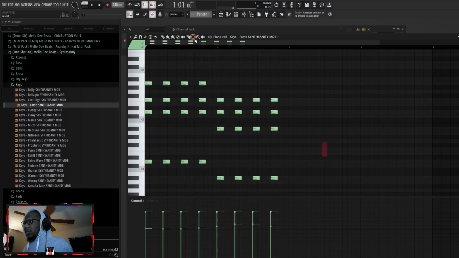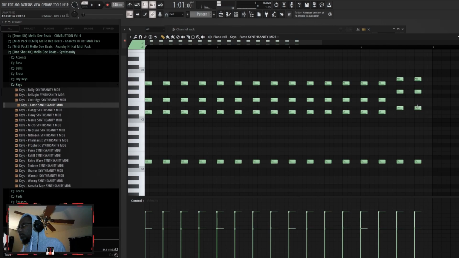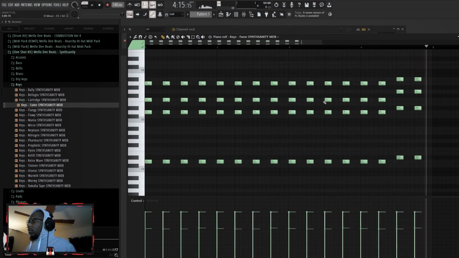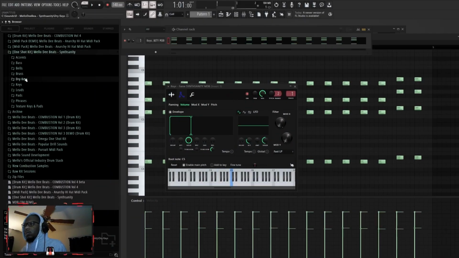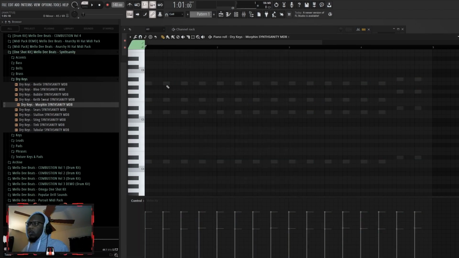Not even do that. Let's stop playing games. Let's just do the same chord the whole way through. So we're gonna take this. What we gonna do is highlight some of this stuff.